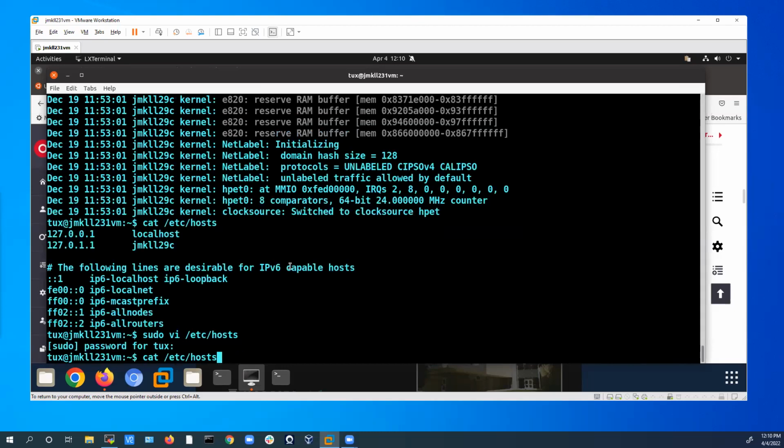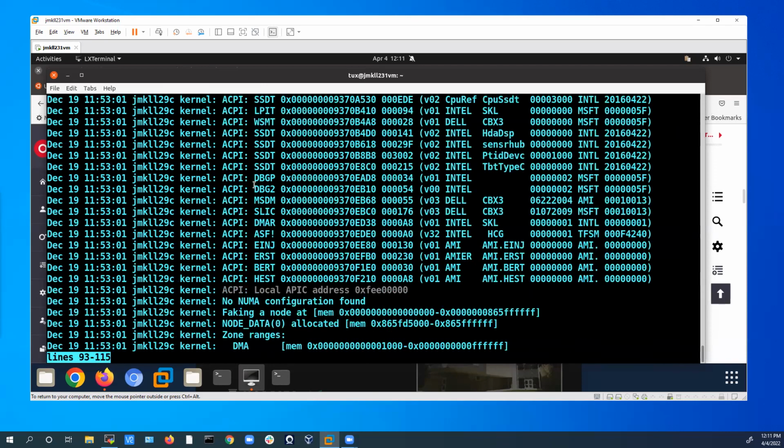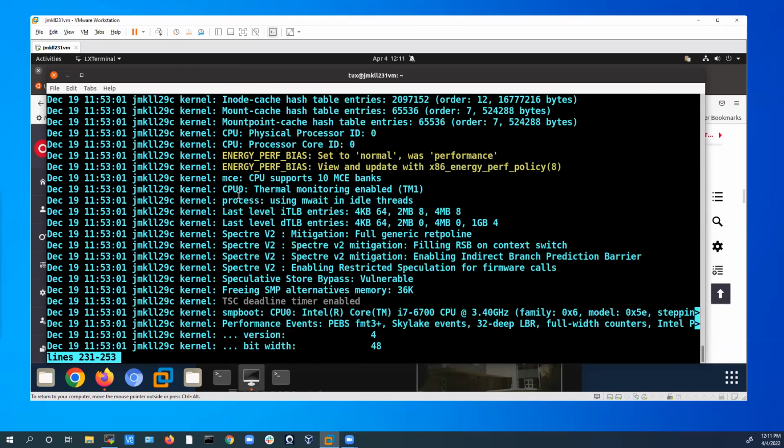Now, let's see what happens. I'm going to run that same command. Is it going to show me the old host name or the new host name? I don't know. Let's see. It gives me the old host name. So that tells me that this is written at the time the journal is created. So I have to reboot and look at the latest entries.